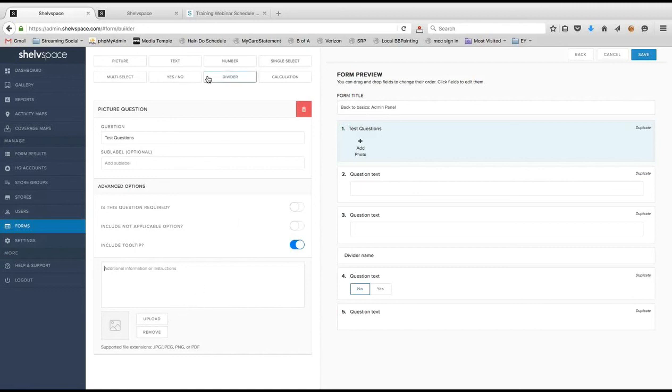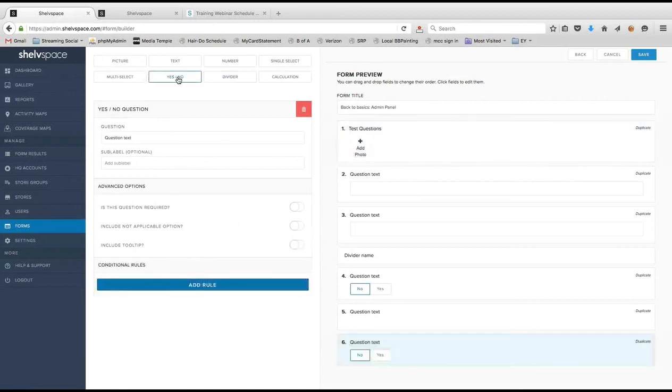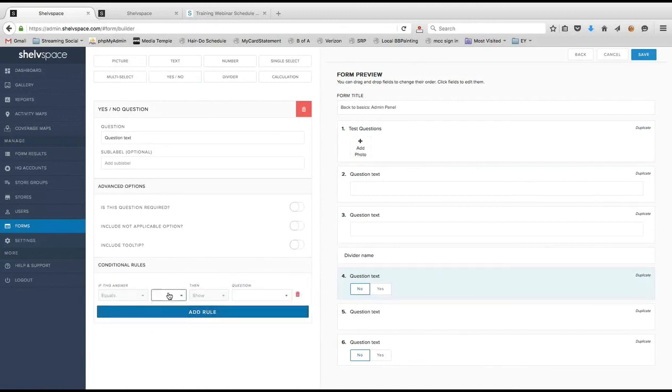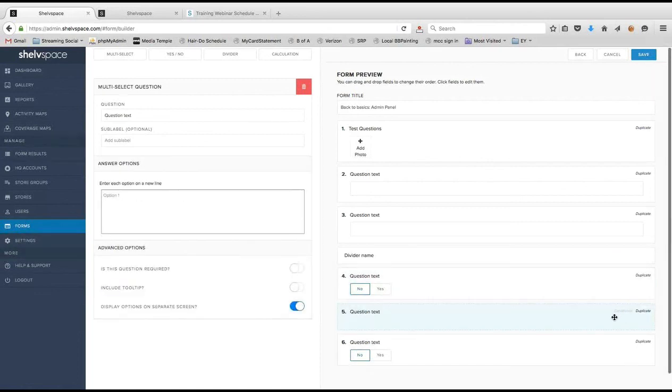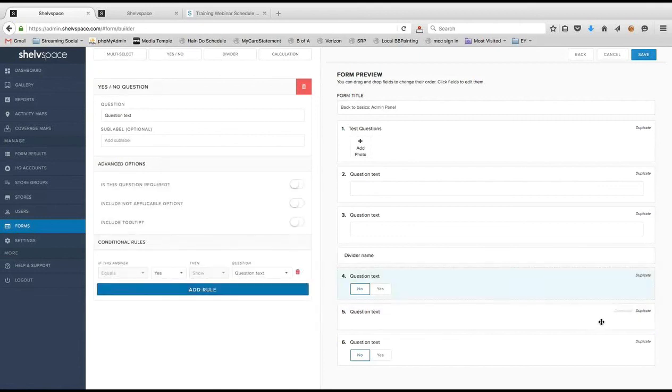A couple others to call out here. On yes, no, we have conditional rules. So if you want certain questions to appear only if they've answered yes or only if they've answered no, then what you do is simply add rule, select if they answer yes to this question, then show the next question. And you'll notice a little conditional appears here to let you know that this is based on a previous question.